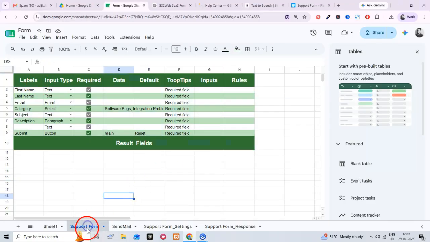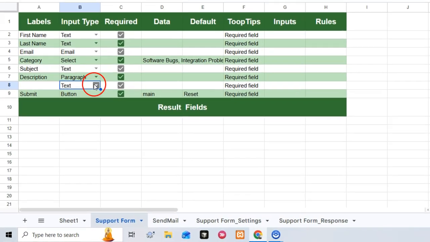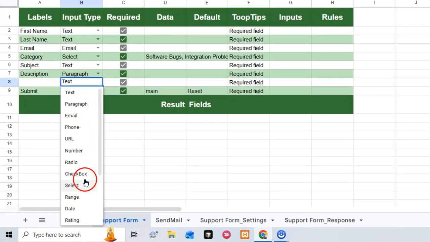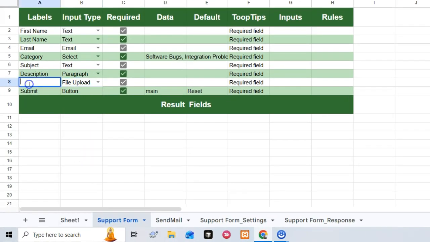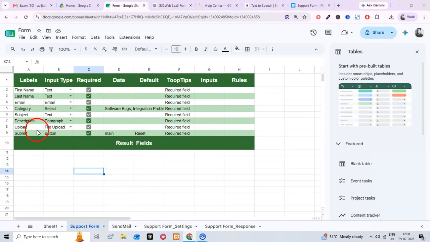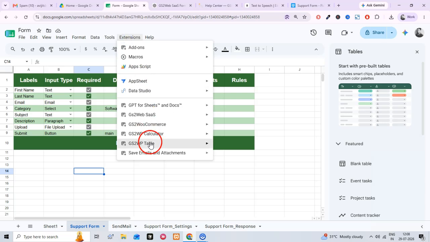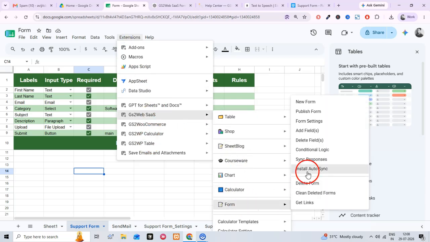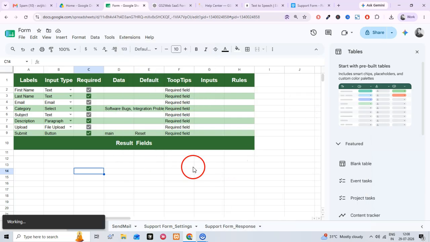In your Form Sheet tab, set that field's field type, column B, to File Upload. Then run Publish Form from the menu. That's it. Respondents will now see a file picker when they open your form.